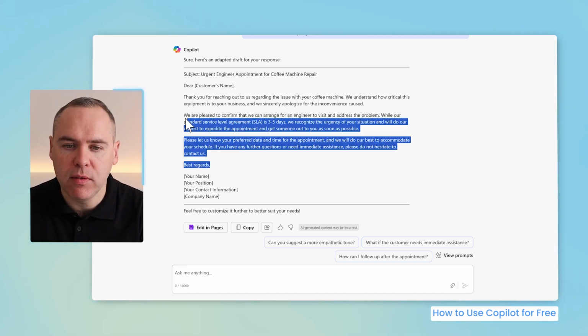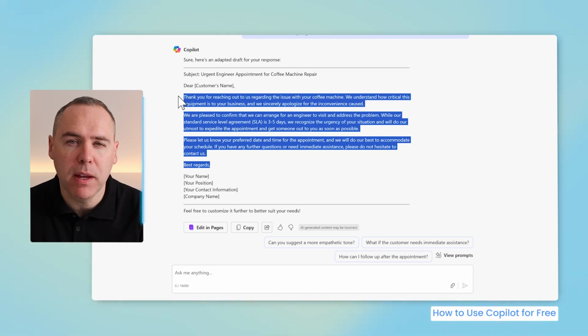Once again, happy with that? Simply highlight, copy and paste into the app of your choice. So we've just used Copilot Chat there to help me with an important email to a customer and getting the right email first time. And of course you can make changes to this email, but this has given us a great starting point.